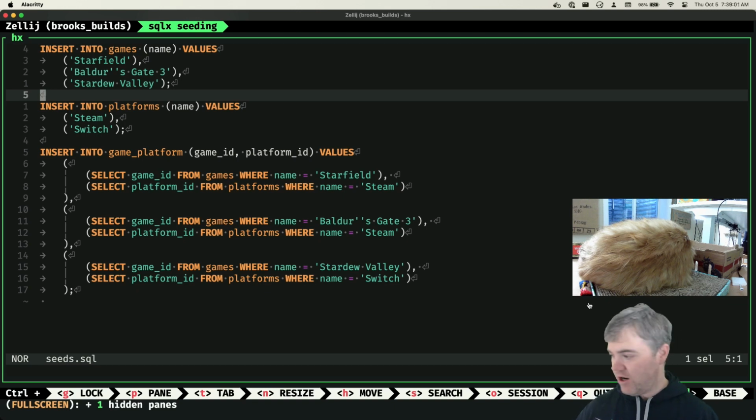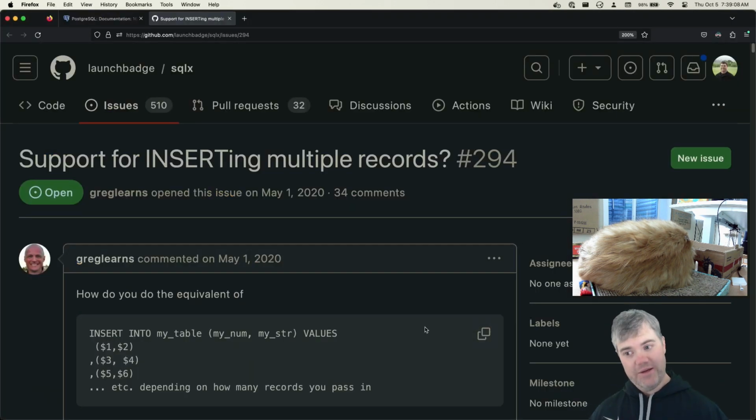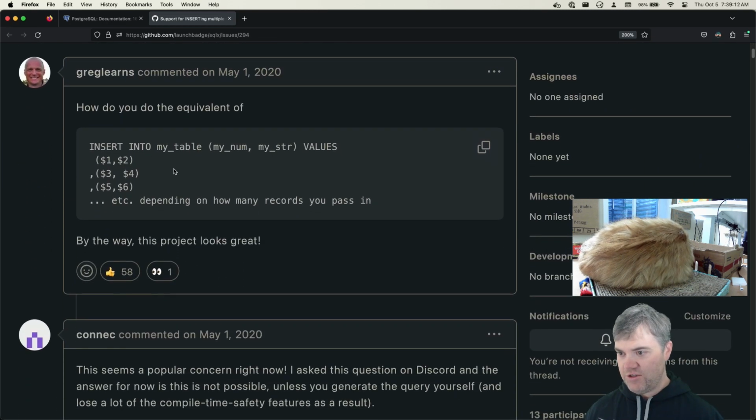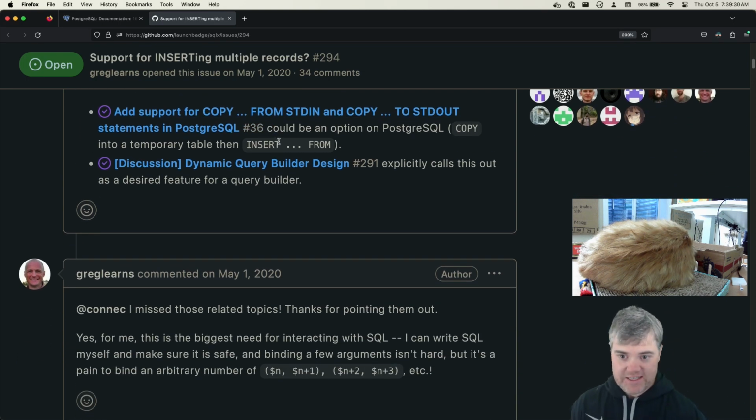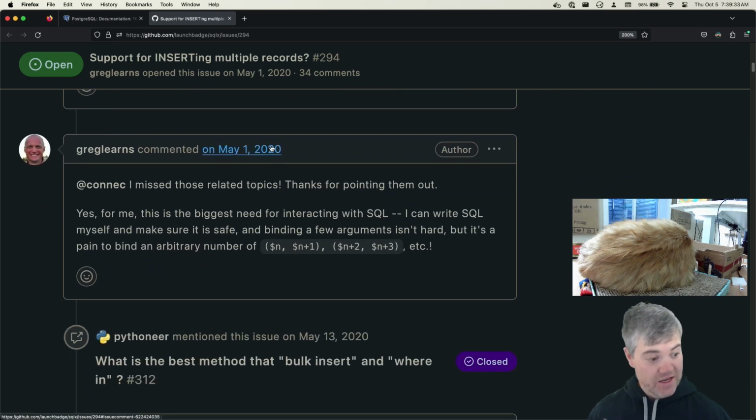Who was it? Was it Arch? Linked to this issue, which is still open, support for inserting multiple records. So how do you do the equivalent of insert into my table values, blah, blah, blah? Not possible unless you generate the query yourself and lose a lot of the compile time safety features as a result, which we don't want to do. We want to keep the compile time safety features. That's the entire point of SQLx.